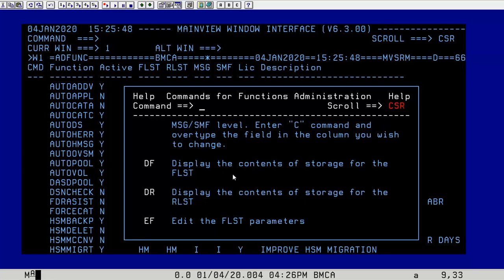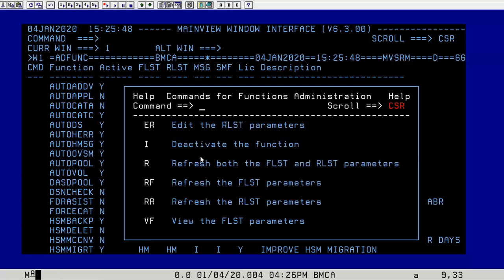Display the contents in storage. This is always very useful so that we can actually see what was loaded, and then edit the function list, edit the rule list. We can deactivate. So there are several options that we can use to look at information for these particular functions and the particular members associated with those functions.